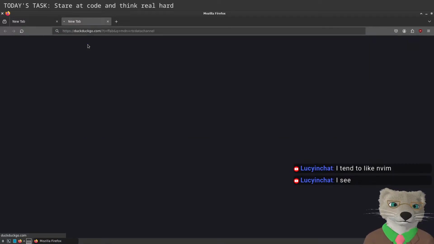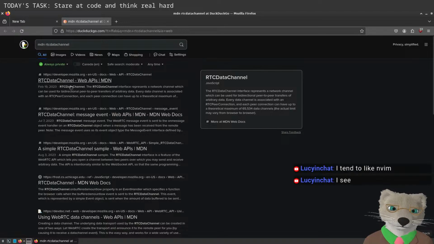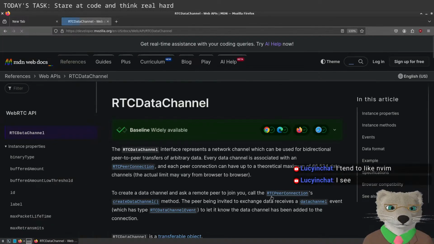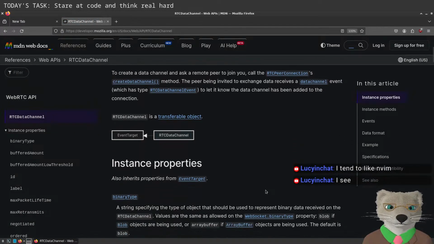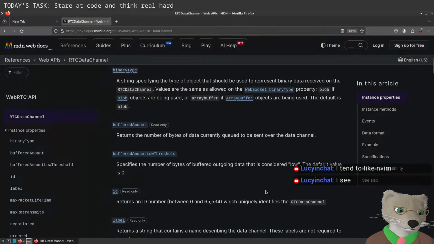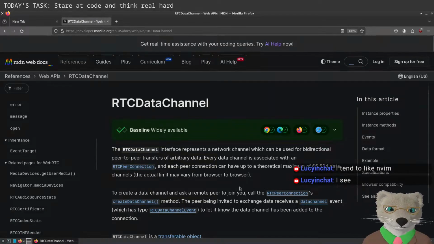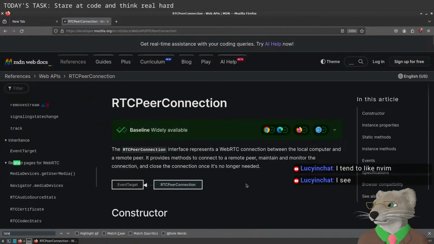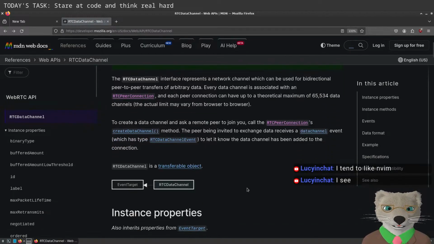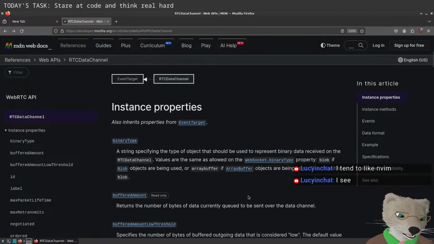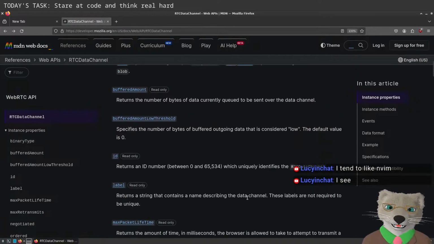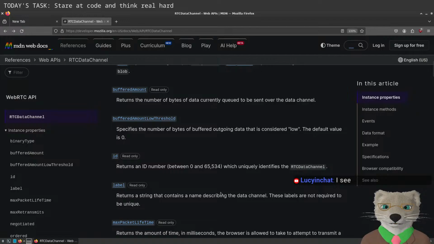MDN RTC data channel. There's no information on latency right here. Maybe an RTC peer connection? No. I mean, this is just the API, so I wouldn't really expect it to talk about latency, but it could say things like, hey, if you don't want latency, then don't put a buffer and don't do this and that.